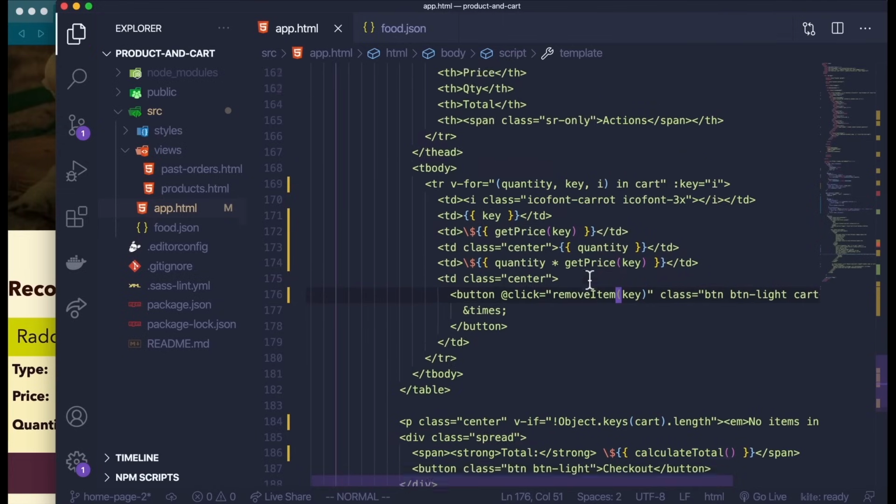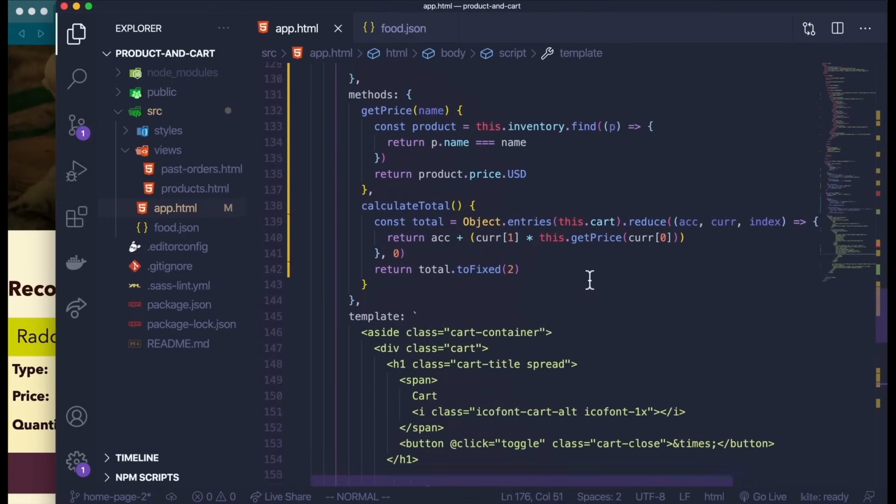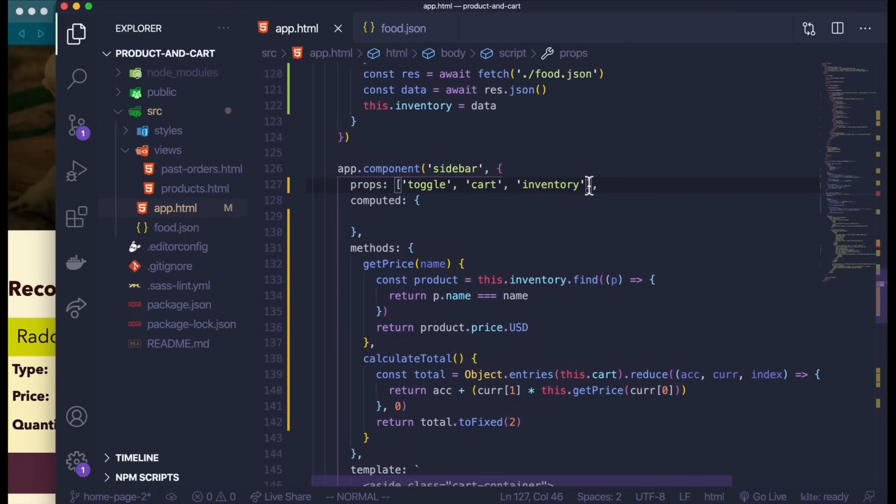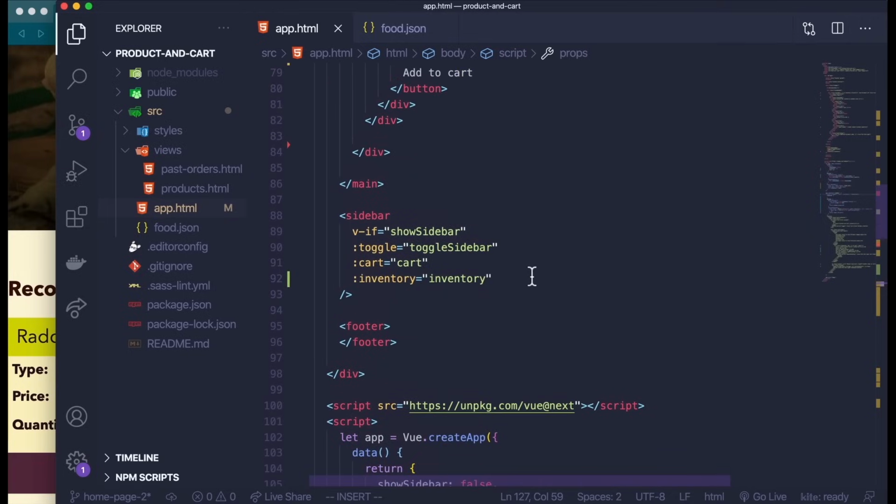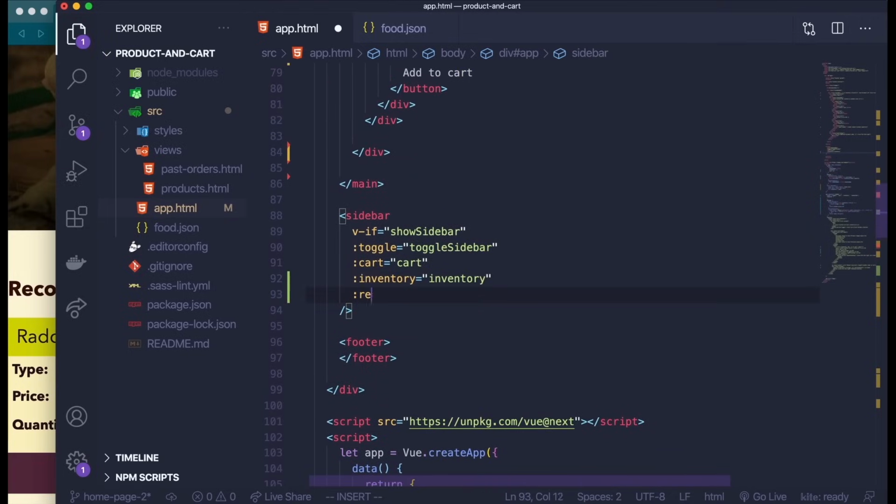Now this remove item is going to have to be a function passed in as a prop here, because I can't mutate props, so I couldn't change the inventory or the cart actually directly from this component. I have to change it from the parent component where it originates. So I'll take a remove item function. Let me go ahead and pass that in. Remove item equals remove item.